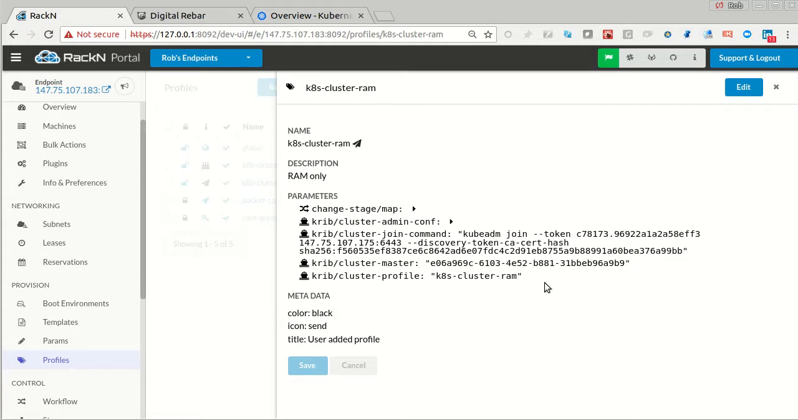So one thing I would say in building this cluster up is this is the one requirement: you have to have a KRIB cluster profile parameter in that profile for it to work. You don't even have to have a stage map. You could have a generic stage map. This is our CTO getting a little fancy and having different stage maps for different deployments.